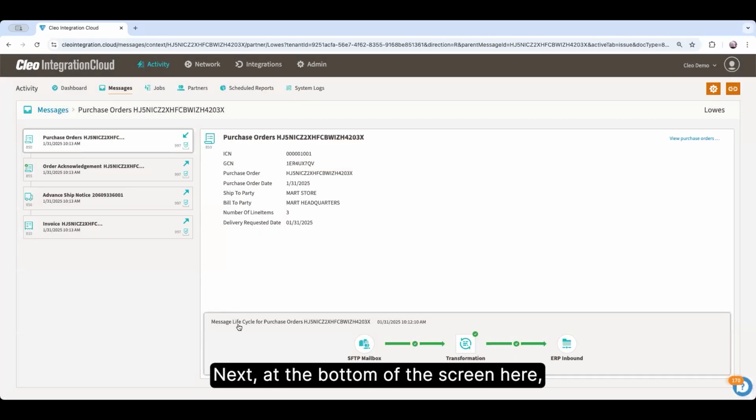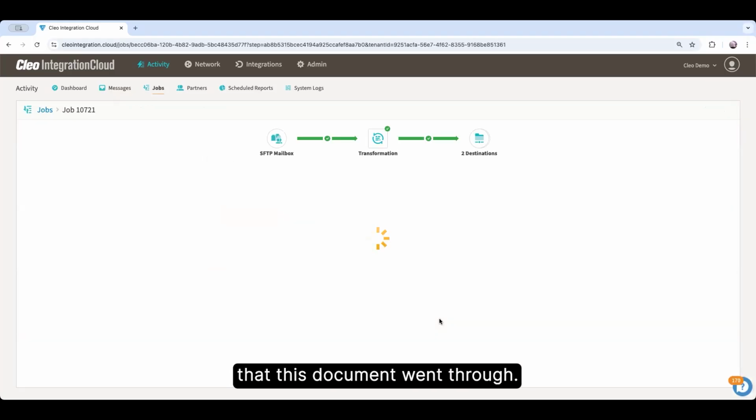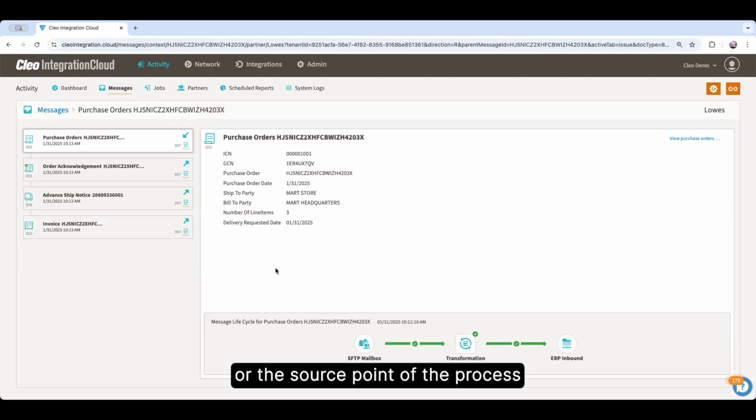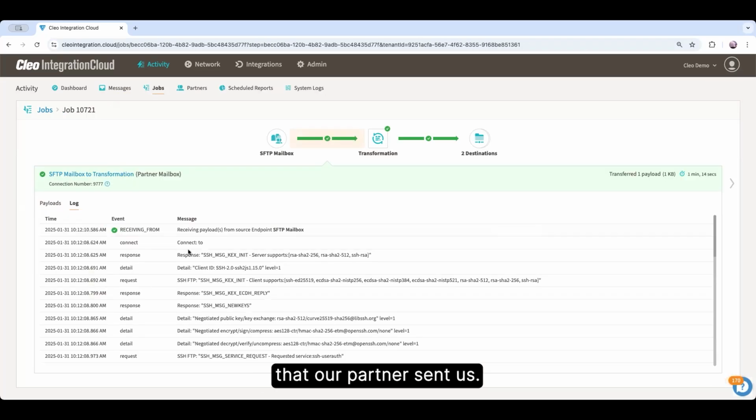Next, at the bottom of the screen here, I can see the message lifecycle. This shows us all of the endpoints and transformation steps that this document went through. If I open this up here, I can start at the initial point or the source point of the process, where I can see the payload that our partner sent us. I can see the logs from that connection point.